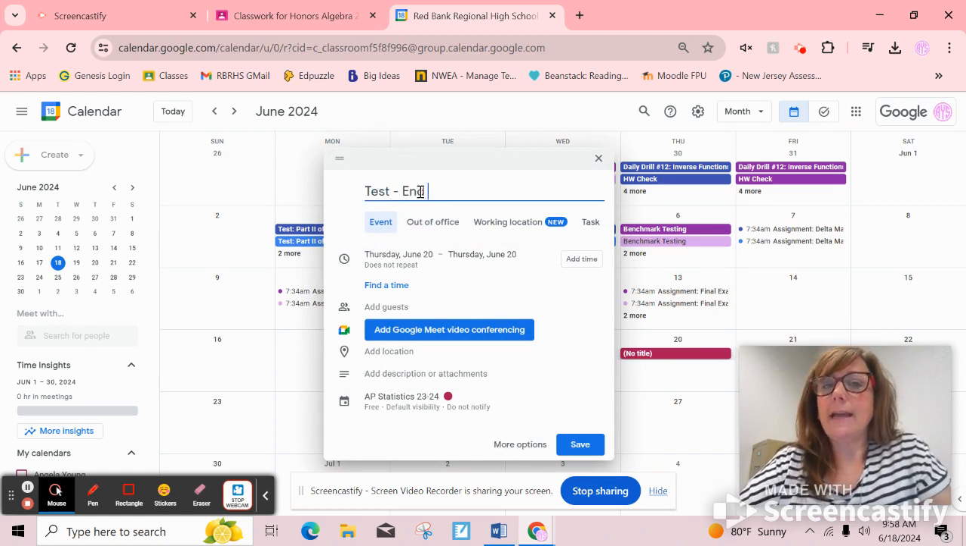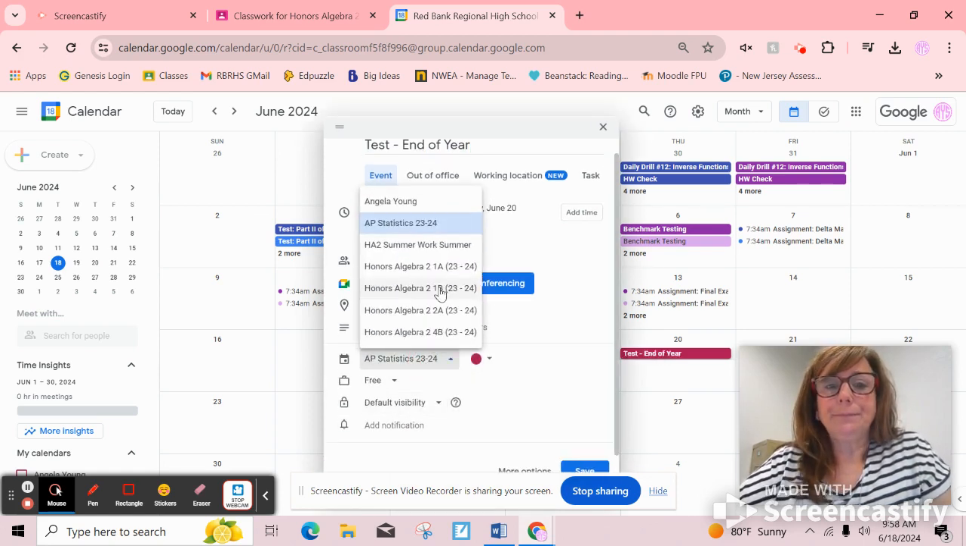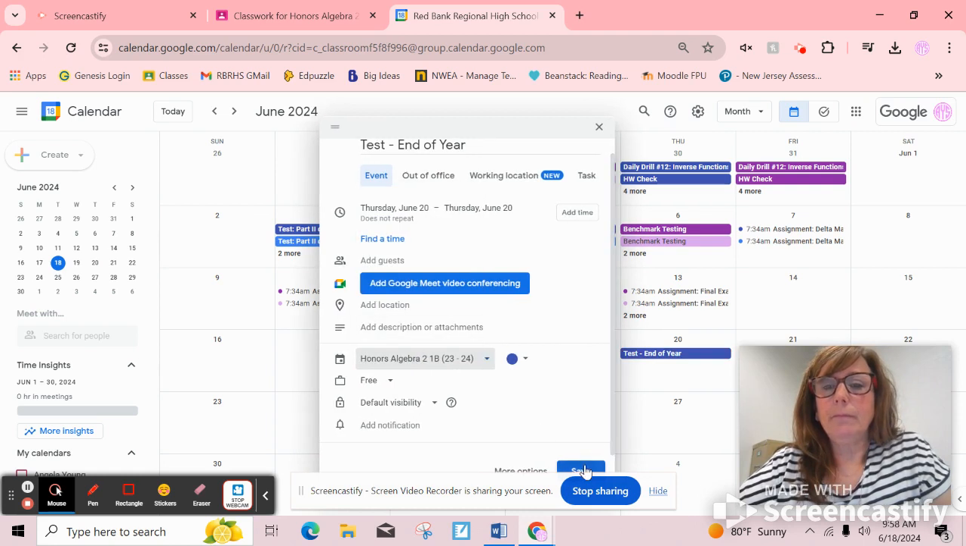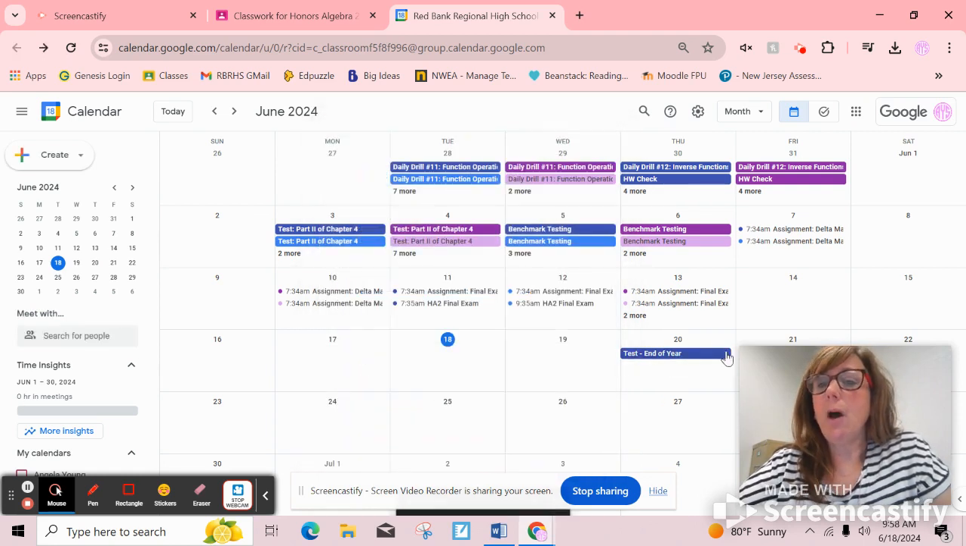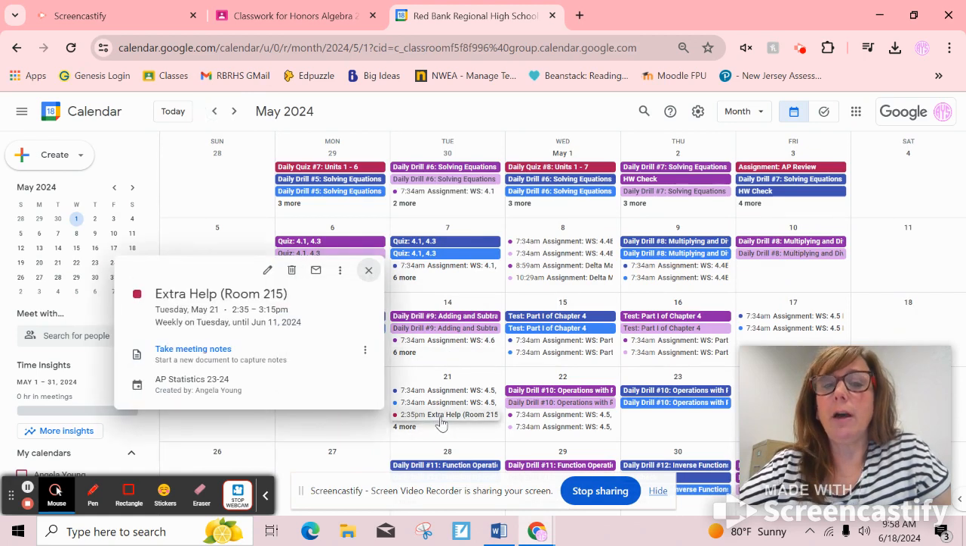Let's title this Test End of Year. And I can assign that to a specific class. And that will show up on the student's Google Calendar. Now, I have found this to be extremely effective for test dates. As you can see, quiz dates, extra help sessions. If I scroll back into my calendar, you can see extra help sessions have been put on my classroom calendar as well.